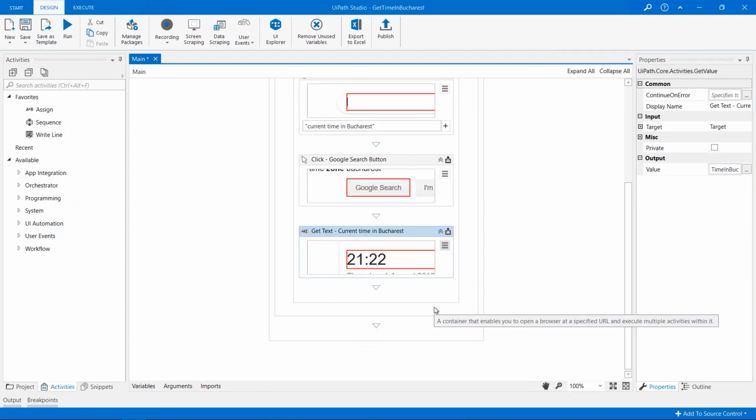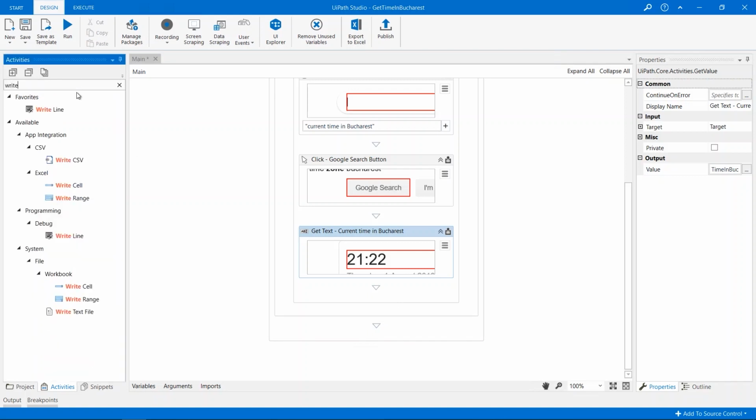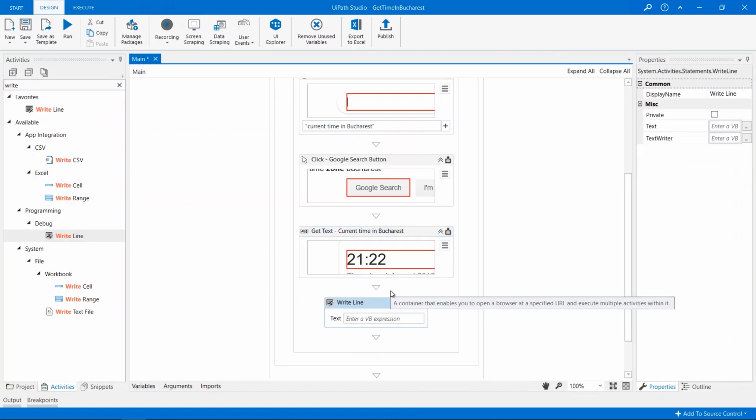Next, we want to display the message "The current time in Bucharest is," along with the grabbed text. Let's use a write-line activity to print the string in the Output panel and drop it in the Designer panel. OK. To display the string and the value of the time in Bucharest variable, we'll use string concatenation. Let's write the string between brackets. Type in plus and add the name of our variable. You'll learn more about string concatenation in the data manipulation lesson. Let's not forget to rename the activity.